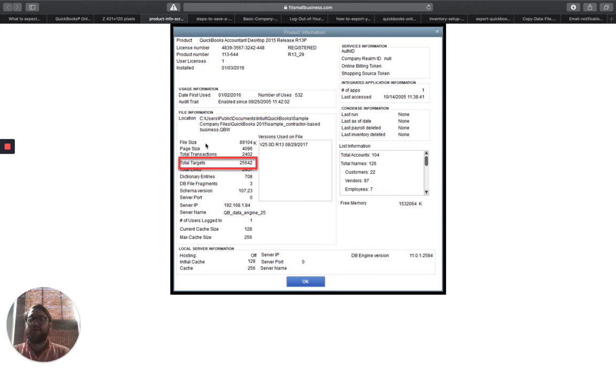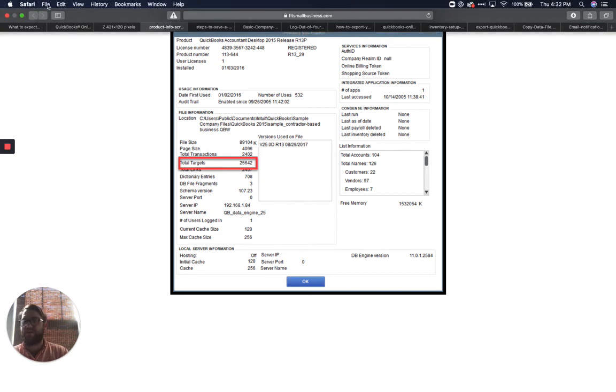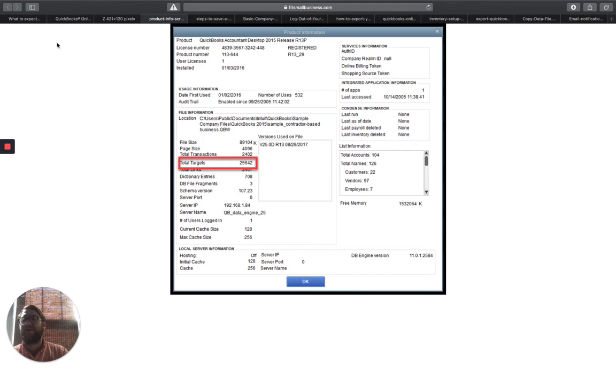The other thing is, once we close out of this screen, and I don't have an image of it, but in the top left corner of your QuickBooks version, you'll see a file item here. Obviously, I'm not in QuickBooks, so it's not going to bring up, but we're going to want to click on that. And there, about halfway down, it's going to show us whether we're in multi-user mode or single user mode.